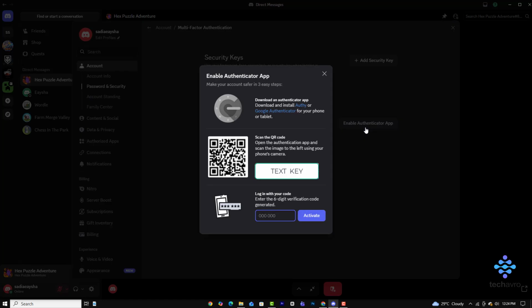Discord will ask you to enter your current password to confirm it's actually you. Once confirmed, a pop-up window will appear showing a unique QR code alongside a secret text key. Open your preferred Authenticator app, such as Google Authenticator, and tap the plus icon to scan this QR code. Finally, enter the current 6-digit code from your app into the Discord confirmation window and click Activate.